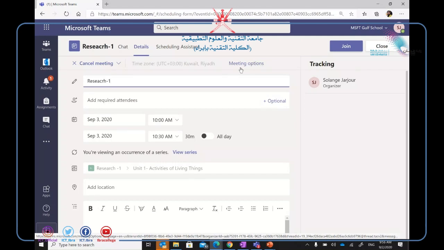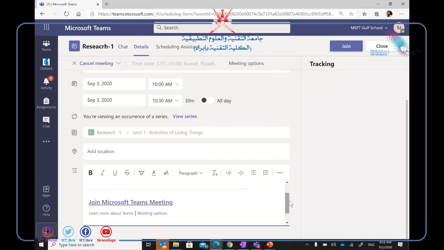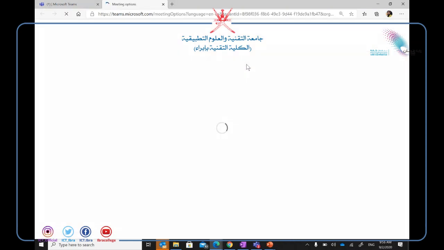If you are not able to see it as a tab up, it will be written here down under the join Microsoft Teams link. You will have it also here, which is meeting options. So it is either up as a tab or underneath the link. Now here, meeting options, what I can do? What we can do is that all students should be attendees, and I'm the only one who can present.